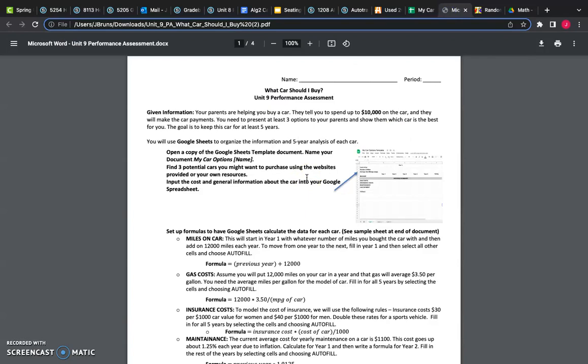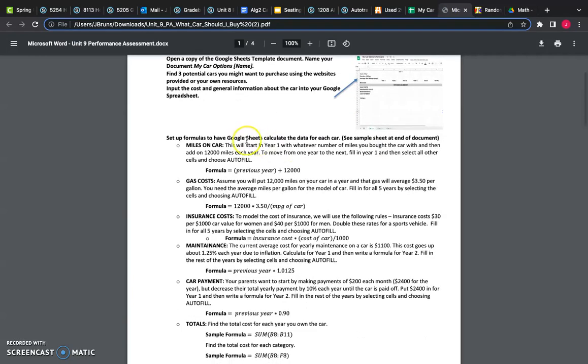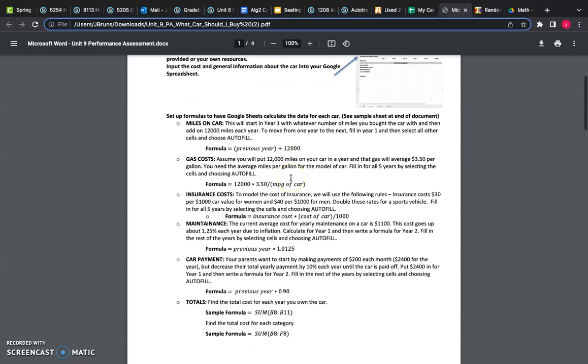Okay, and then once you do that, you're going to set up the formulas to have Google Sheets calculate the data for each car. So we've done some practice with Google Sheets. For the miles, you're going to take your previous year plus 12,000, right? And you don't have to use the formula. If you want to type it out and calculate each one on your calculator, you can do that. It's just a lot quicker to use the formulas.